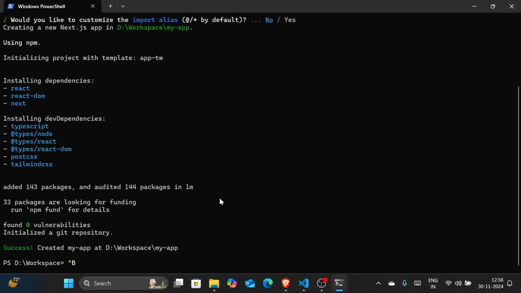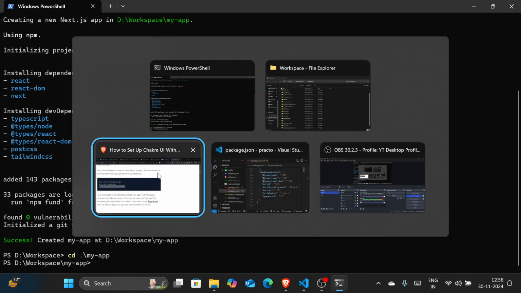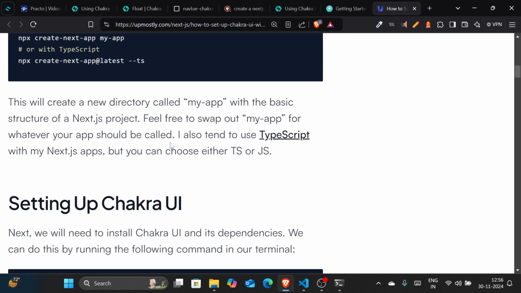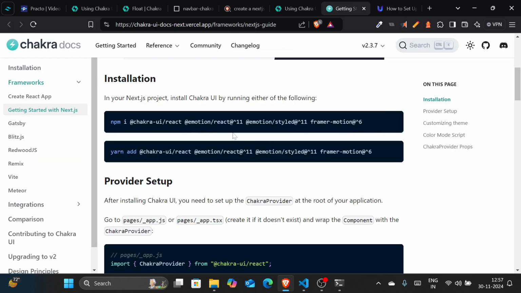So now as you can see, it has successfully created this project. So we can just go to my app, and then we have to follow some steps. What are the further steps that I need to use Chakra? I need to install these Chakra UI packages. To do that, I can simply copy this, because as you can see, it is also mentioning the version of React and the style and everything.